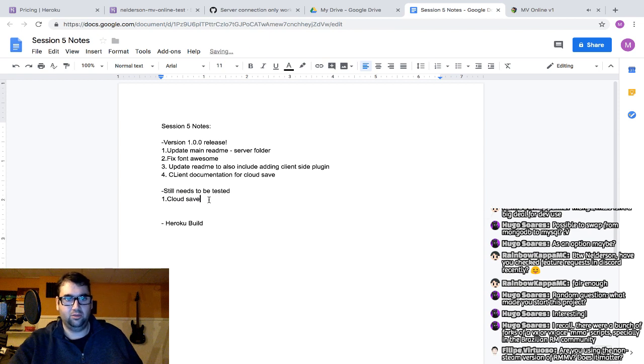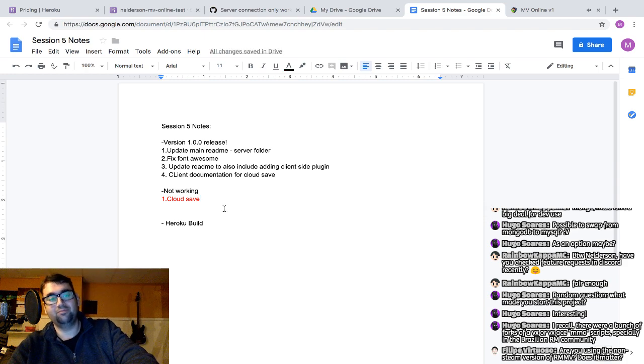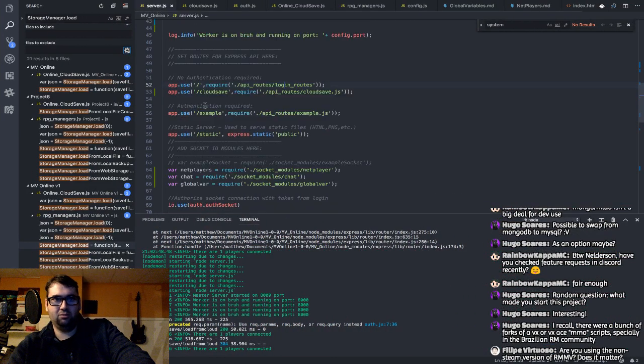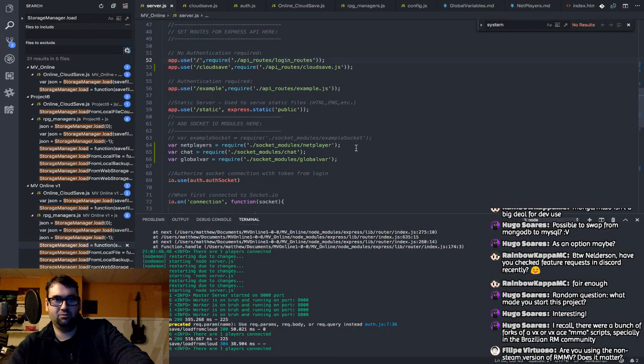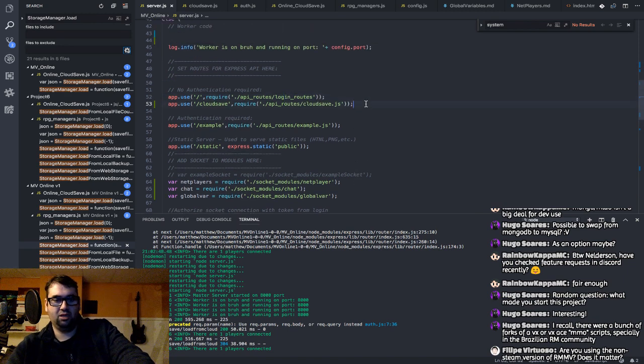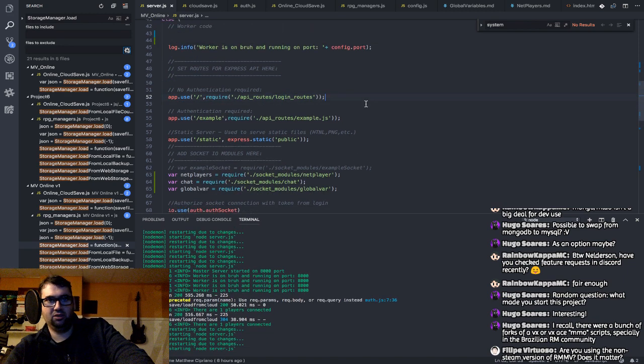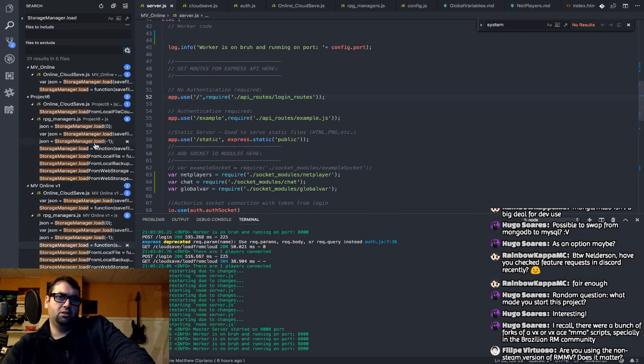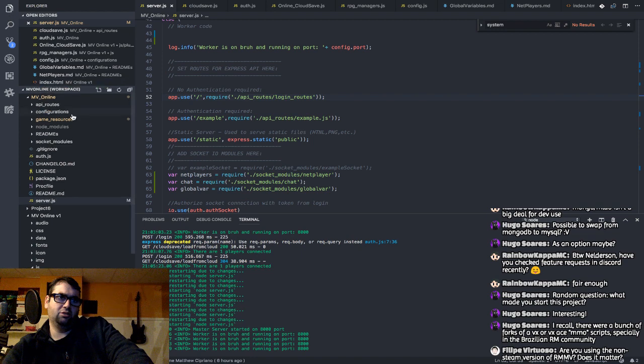So we don't need to do this. That in red, that way we all know it is not working. Cool. All right, well, that kind of sucks, but let's deal with that. So let's take cloud save off of here, that way it's not part of the build. Is there anything else on the list that we should concern ourselves with?